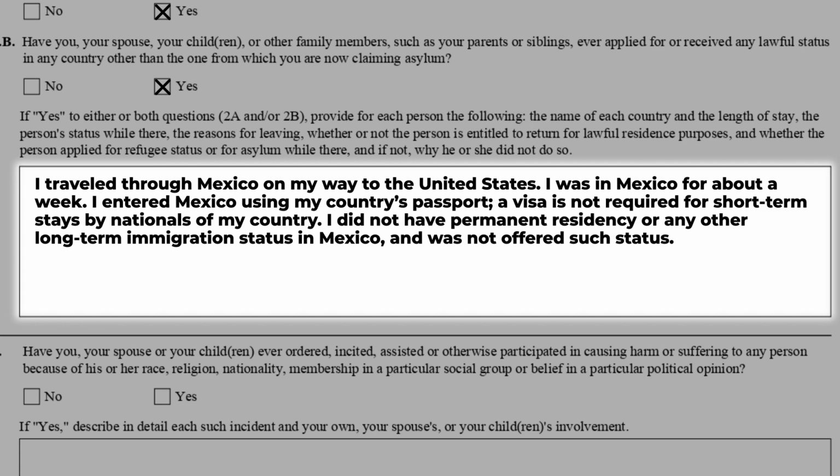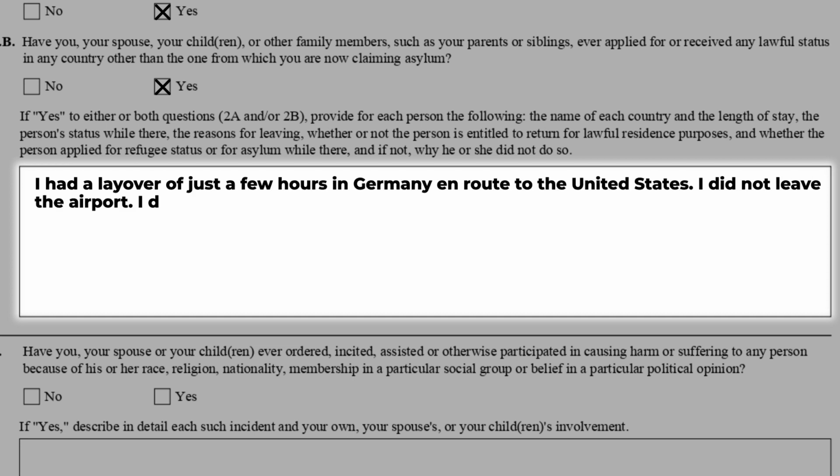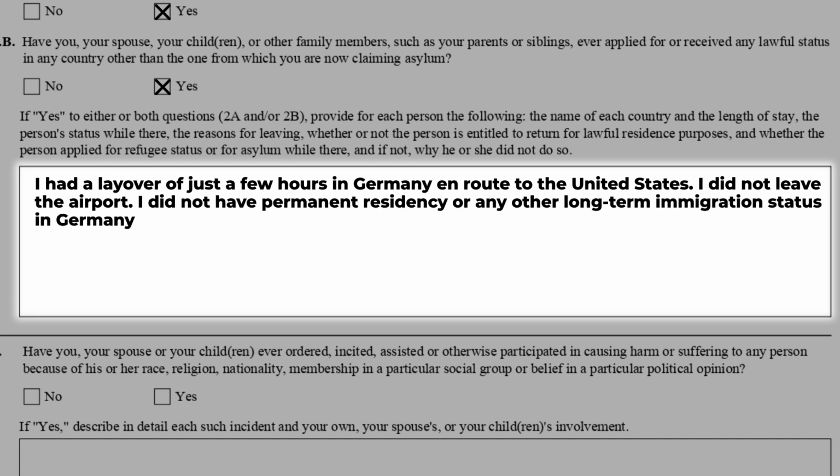If you just had a connecting flight, your answer could look something like this. I had a layover of just a few hours in Germany en route to the United States. I did not leave the airport. I did not have permanent residency or any other long-term immigration status in Germany and was not offered such status.